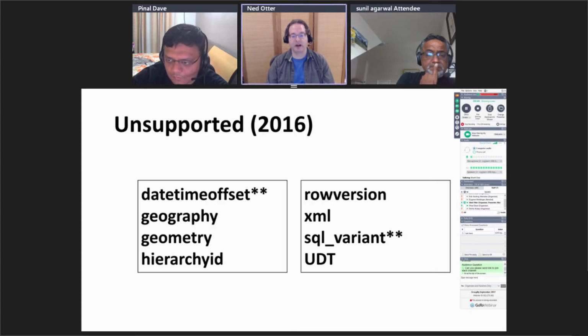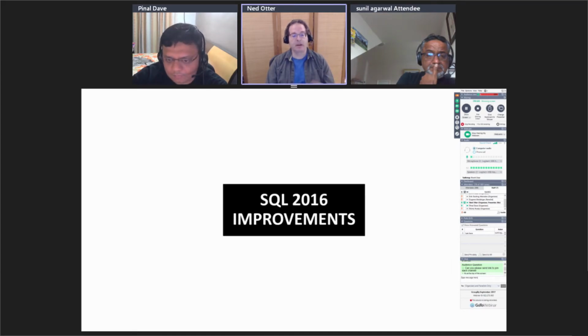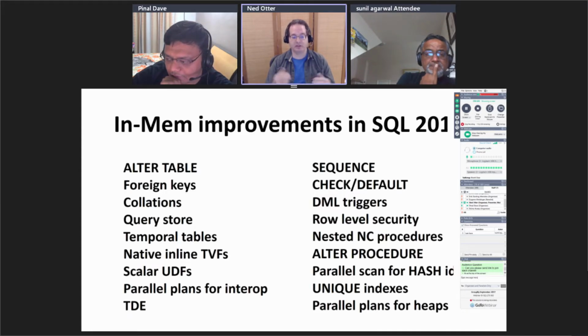There are some data types that are not yet supported. SQL variant, I believe Microsoft has a blog post about a workaround, and I'm sure that clever developers could find a workaround for the lack of datetimeoffset support, but the others are just plain not supported. So that could be an issue for migration. But there are tons and tons of improvements relative to SQL 2014 now in 2016 and further enhancement in 2017. Some of them are listed on this slide. It's just too many to list.